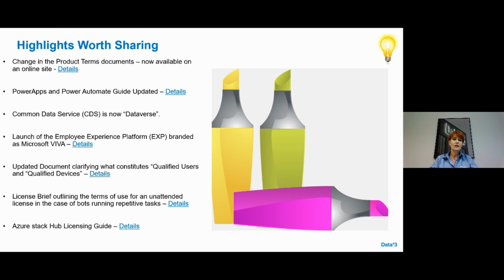Then finally, there is a link here as well around the Azure Stack Hub licensing. So those of you who've had Azure Stack before, this is just an update on the latest version and the capabilities there. And so those are the updates that we've seen in the news.